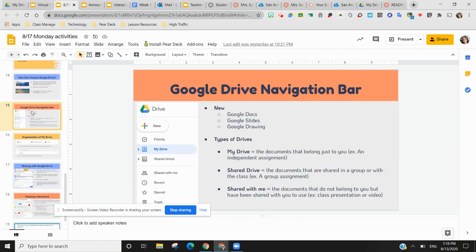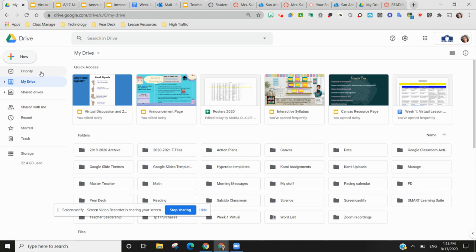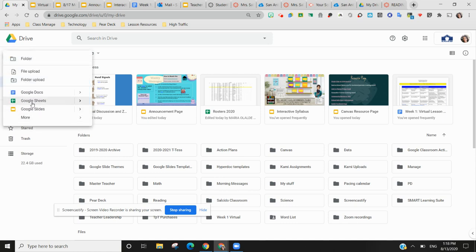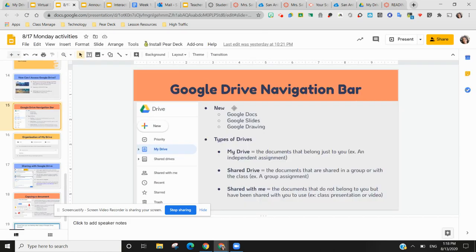Next, the navigation bar. This is what you call the navigation bar. This is how you navigate through the different drives within your drive. So there's my drive, there's a shared drive, and there's a shared with me drive. The new button is if you're going to create a new document, and we'll talk about those more in depth later. And these are the three main ones that you're going to be using for sure. Let's first talk about my drive.